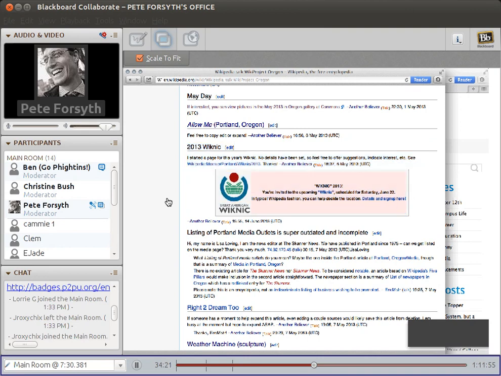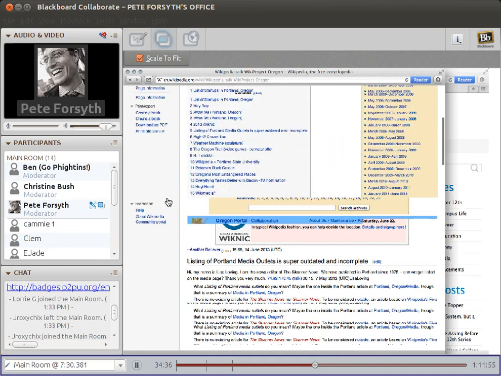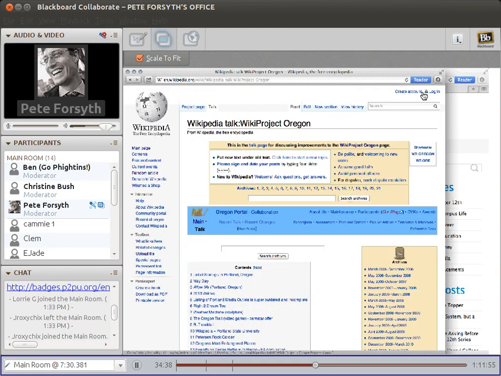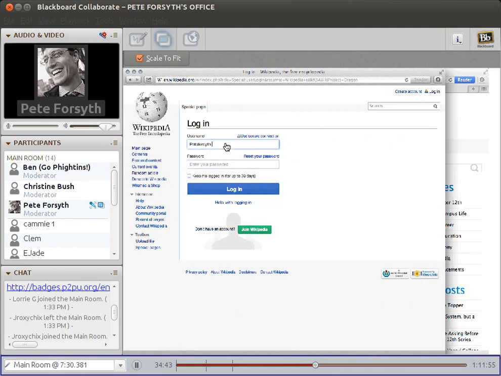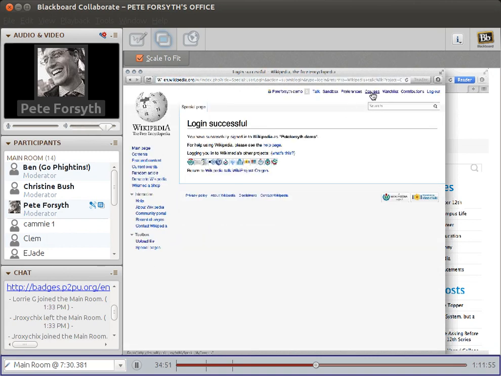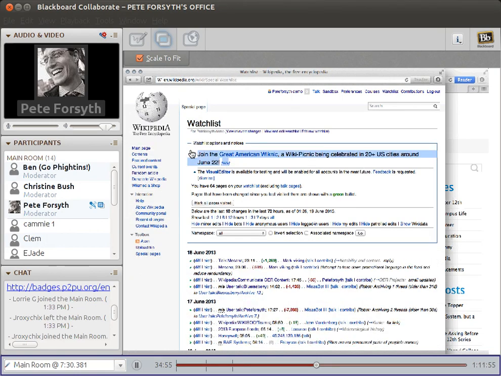So the WIKNIC is, at least in the United States, and maybe at this point around the world, every summer we encourage Wikipedians to put together local picnics in their area, and it gets advertised. You may have seen this if you're based in the U.S. When you're logged in, if you look at your watch list, actually I'd better log in so I can show you this. There will be an announcement about a local WIKNIC.